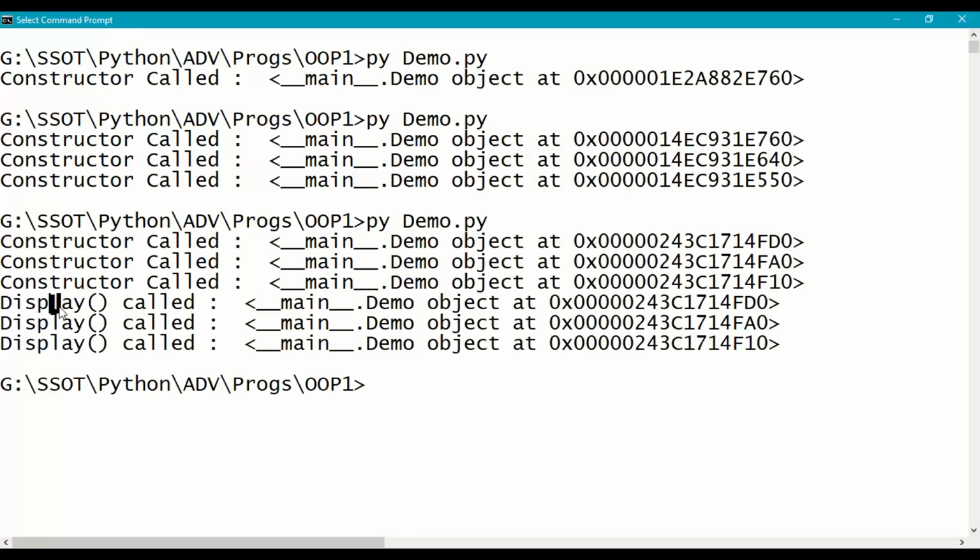If you see here, the display method is called for obj1. Now the address is changing. The address of obj1 is fd0, and the display method for obj1 is also fd0. Next, for obj2 the constructor shows fa0, and the display method for obj2 shows fa0. Next, the constructor for obj3 shows f10, and the display method for obj3 shows f10. This address changes from execution to execution because it is allocated by the Python virtual manager when we run the program.